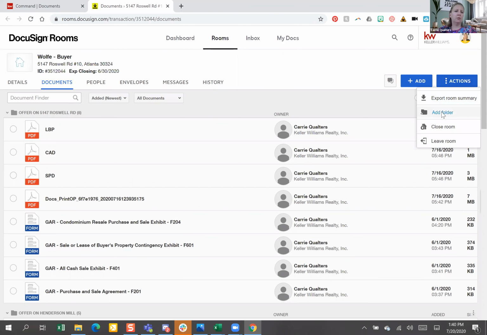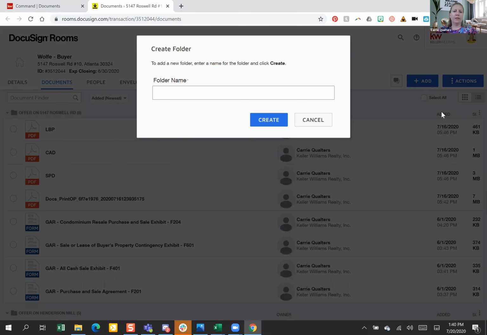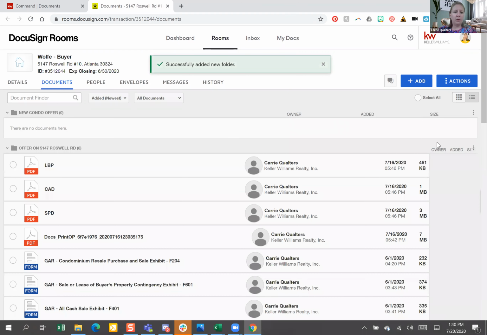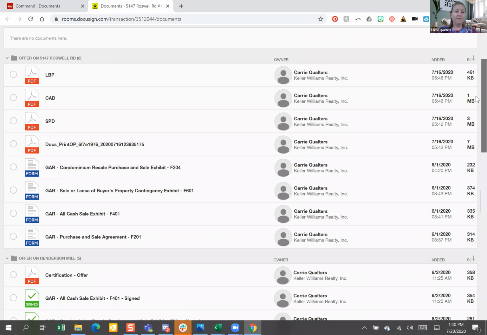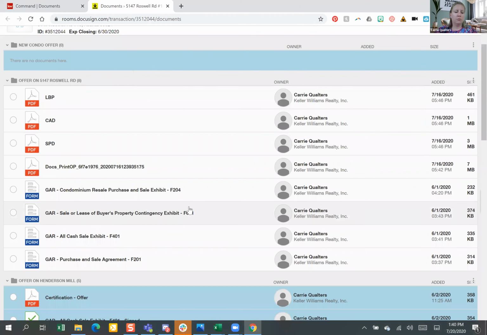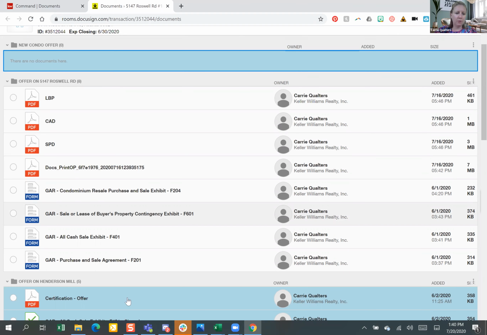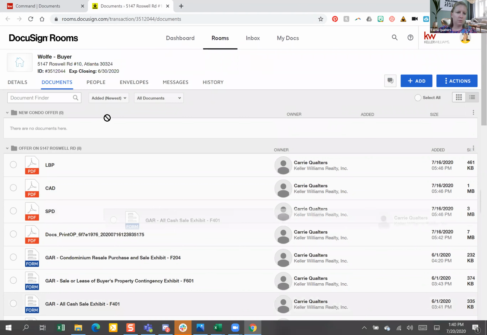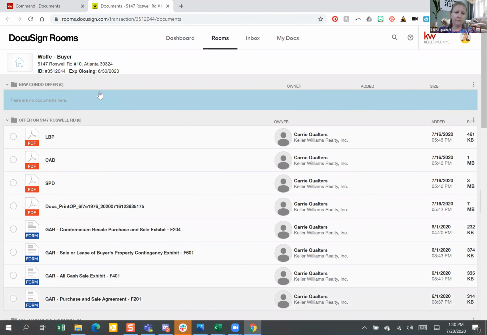Action. Add folder. All right, so I'm going to say new condo offer, whatever the address is going to be, and I'm going to create that. So then that's going to be an empty folder up here at the top. So I'm going to take the forms from the last offer and I'm going to drag them up here. Go on up there. So it turns blue when you get over it.